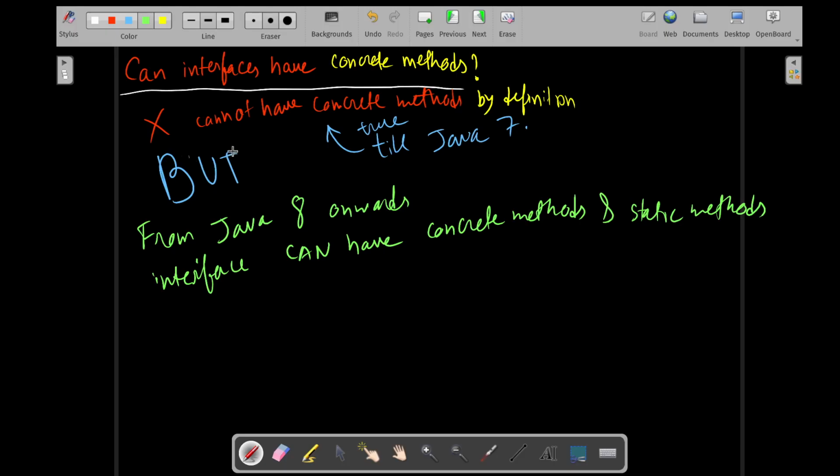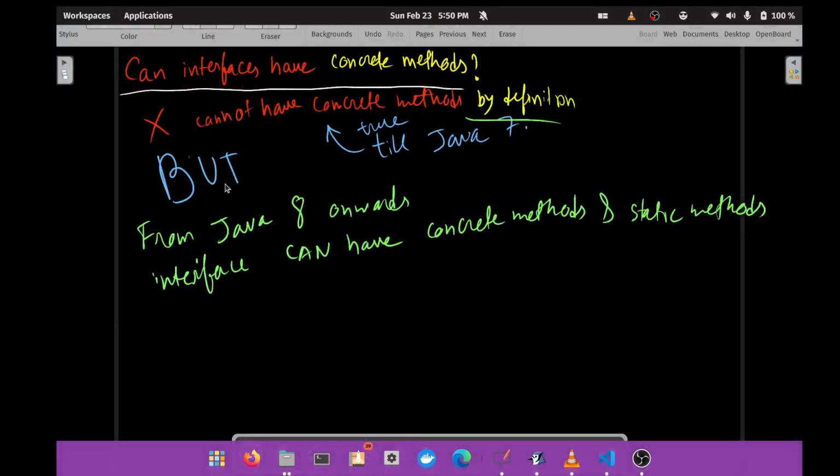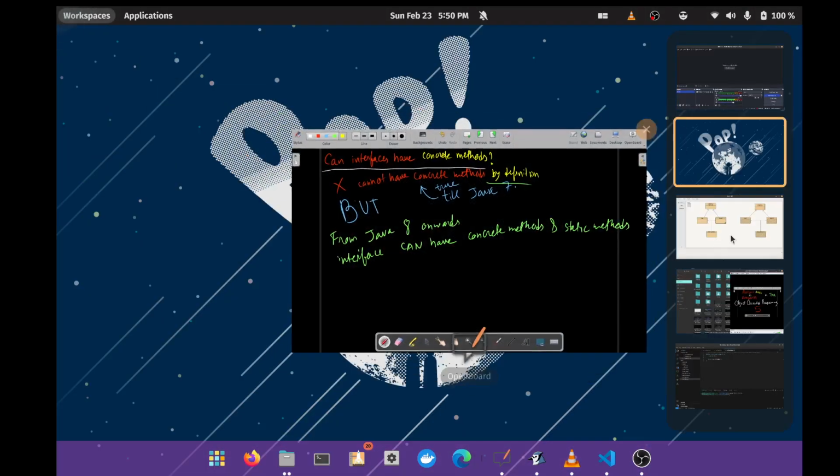So till Java 7, interfaces cannot have concrete methods, and that was true by definition. But from Java 8 onwards, even interfaces now can have concrete methods and static methods, which basically defeats the whole purpose of having the difference between abstract classes and interfaces. But it is what it is, right? We can't do anything about it. So yeah, let's see how we can write concrete methods in interfaces.